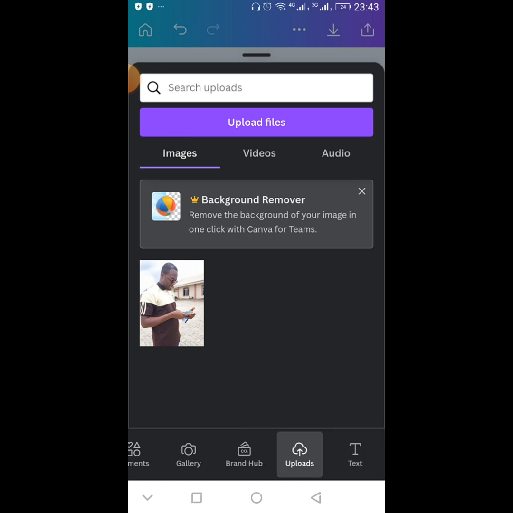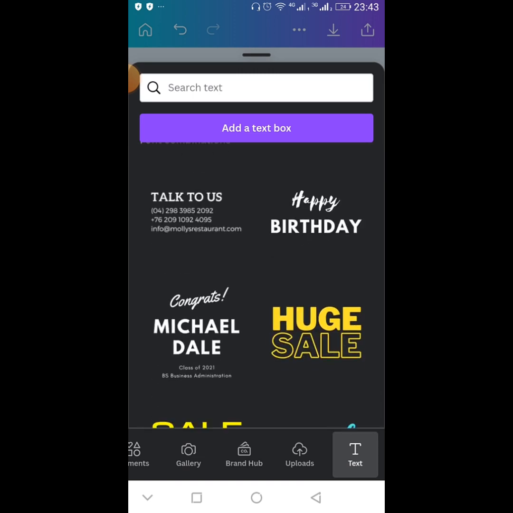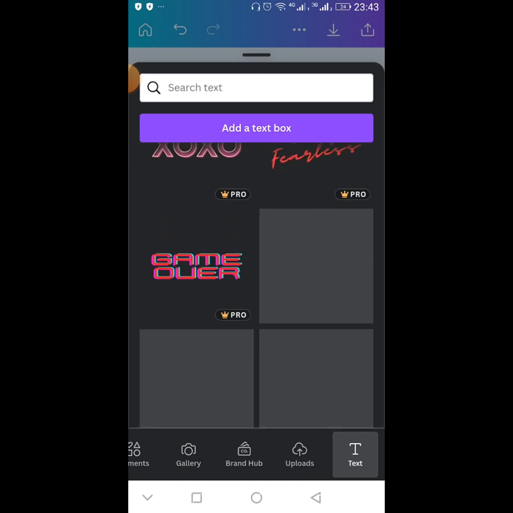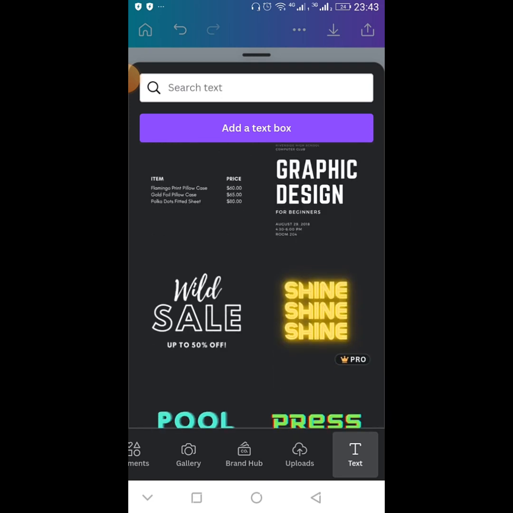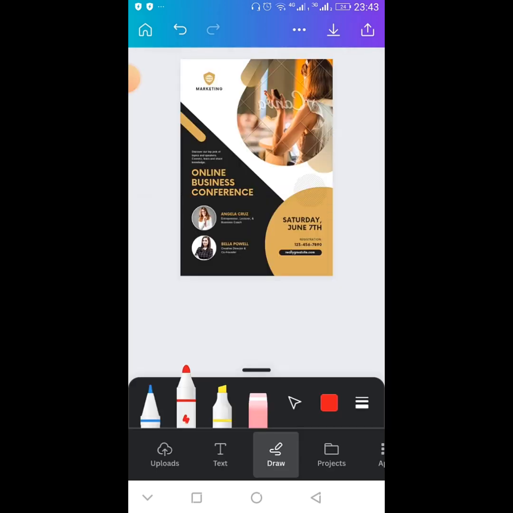Then this text here, you click on it, you select from the numerous text designs that are here, the one that suits you best. You select it and then you use it for your design. That is how that is done. Then if you need to draw anything by yourself, use your hand to draw anything or add any color effect to anything, you click on this draw here.